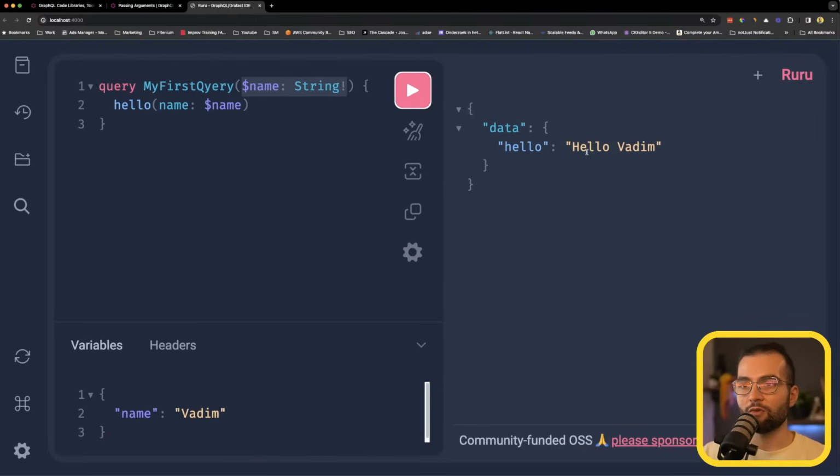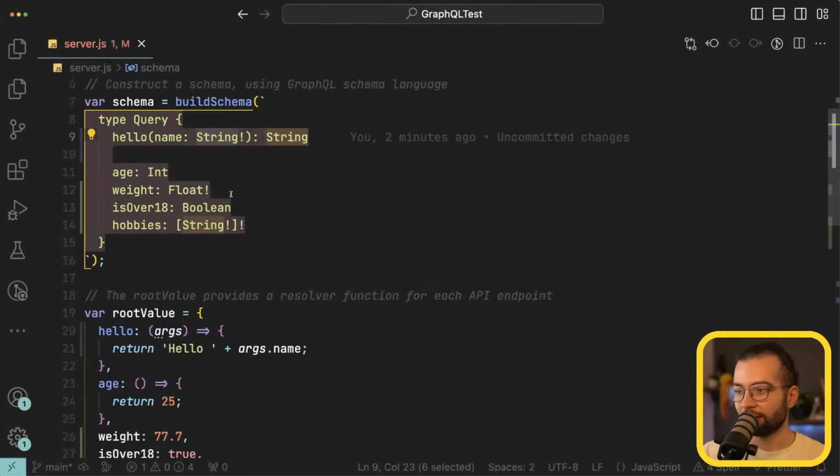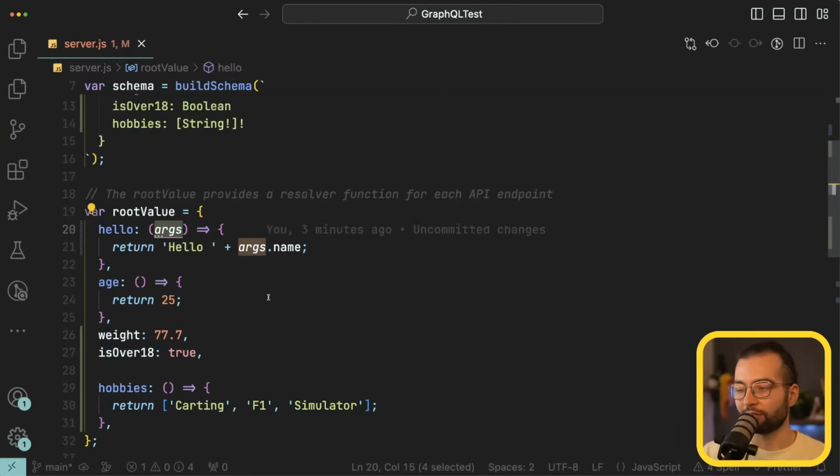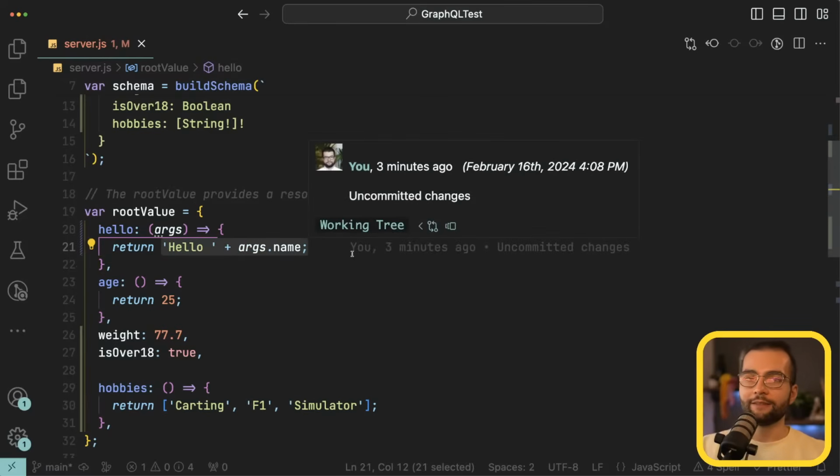If I execute it now, we see that the name from the variables object, I mean Vadim, was sent to our query here, and from our query it was sent to our hello field, and from our hello field it was sent to our resolver through args, and it was used in the resolver for something. Like later we're gonna use it to fetch data. For example, you can send ID like this and so on.